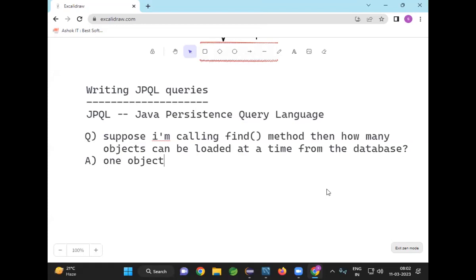Whenever you are calling the find method or the get reference method, you have to pass two parameters. First parameter is the entity class. Second parameter is the ID number, the primary key value. So how many objects can be loaded at a time from the database, guys? One object can be loaded at a time. Only one.